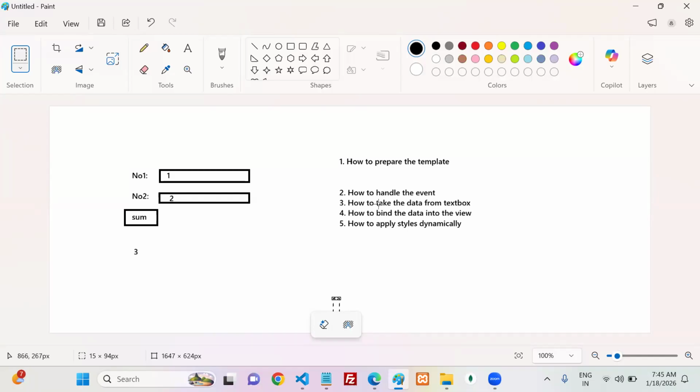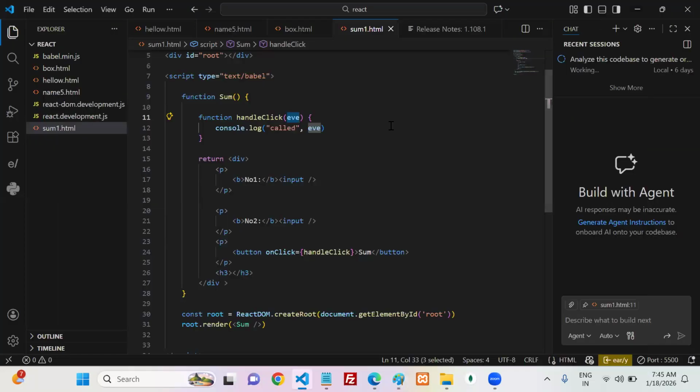The next one: how to take the data from a text box. See, it's a JavaScript library, so you can use JavaScript syntax. Okay, so let's go first with JavaScript and then React. In React, two ways are there. One by one we can go. Okay?